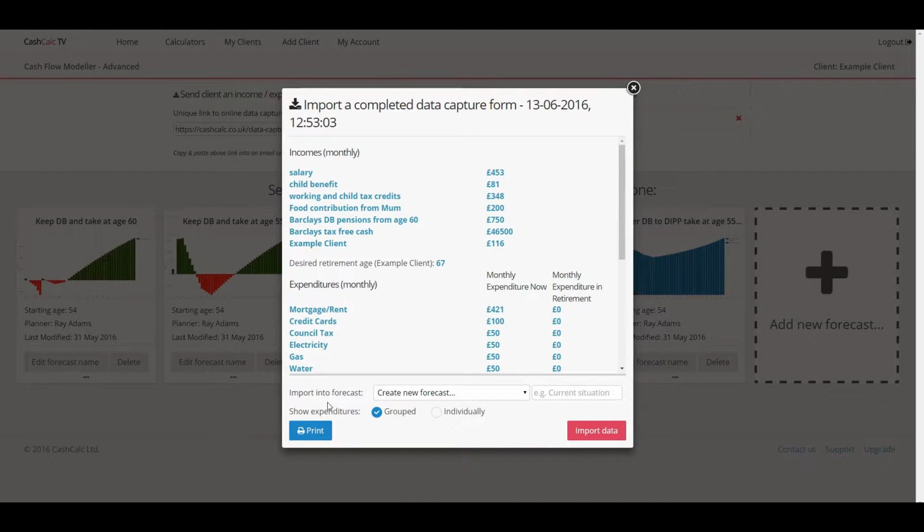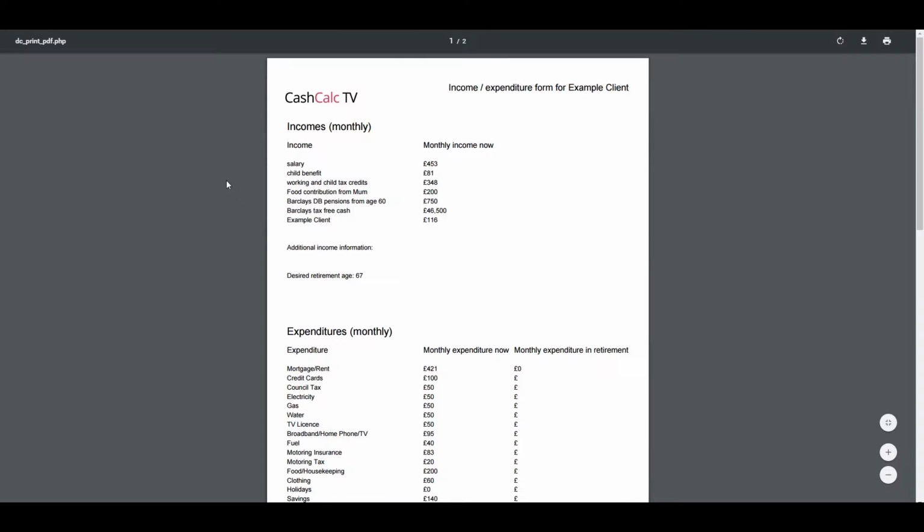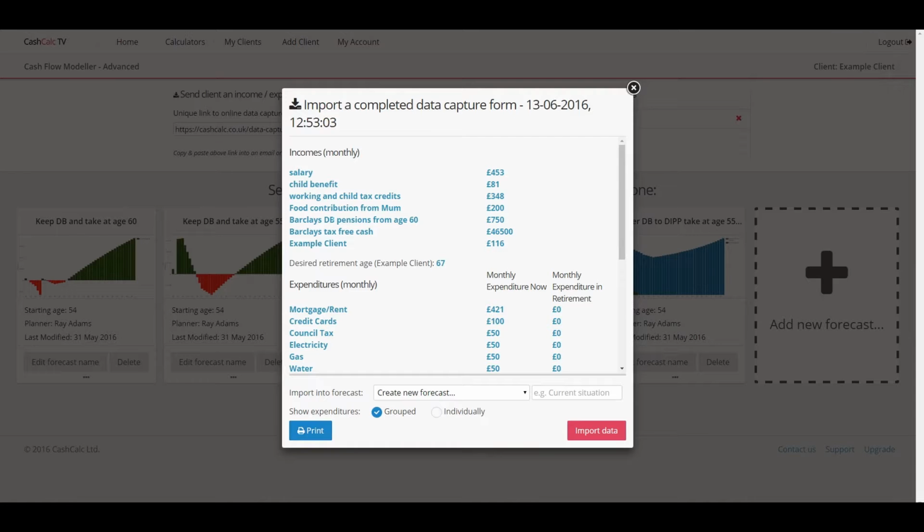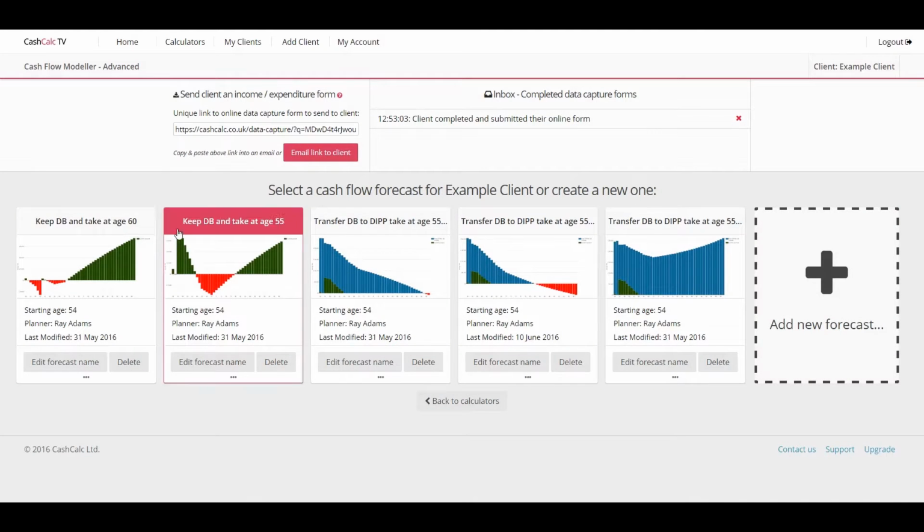So first thing I'm going to do there is actually print a copy of that into the client's compliance file. Just take a PDF copy. Then I'm going to import the data in, and as you can see I've already previously done this, and I've actually created 5 reports for this particular client.